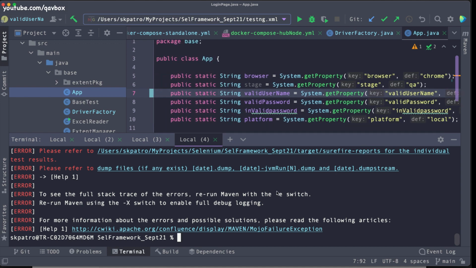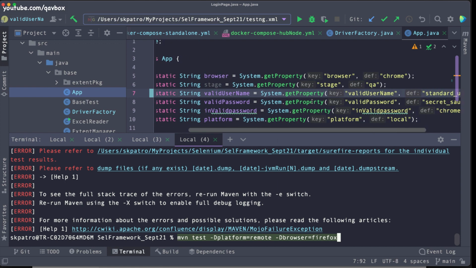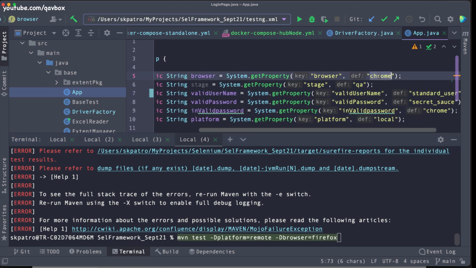Now let's do one thing. I have shown how to run the test case in the Chrome browser, right? Now let's try to run it in the Firefox browser. You mention hyphen capital D, and browser equal to Firefox. The default is Chrome. If you are not specifying anything, it will take Chrome, but if I need Firefox, I need to specify this in my command prompt. So hyphen D, this is the variable name, equal to Firefox.